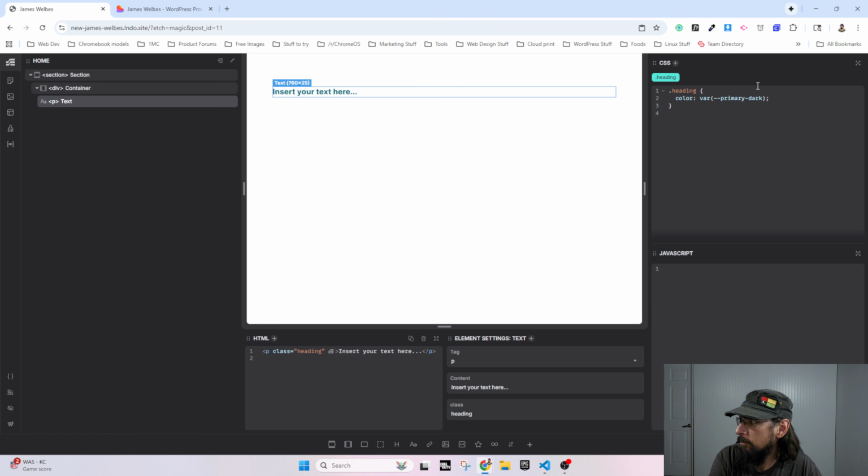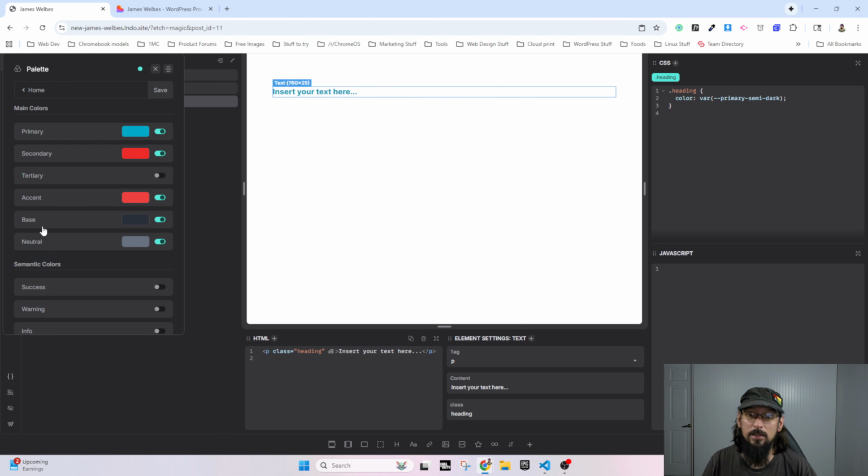What is it? That's going to bother me. I'm blanking out. There's another between, dark, semi. We can do semi-dark. So there's primary semi-dark, primary dark, primary ultra dark, and there's primary semi-light, primary light, primary ultra light. And that applies to all of these. You can do that with secondary, tertiary, accent, base, neutral.